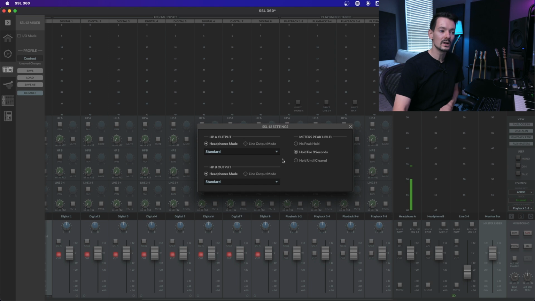repurpose the headphone outputs to be additional line outputs. So if you come here, you can change the sensitivity of your headphones. I leave it on standard. And then if you click line output mode, now headphone A is going to be line output 5 and 6. And now headphone B is going to be line output 7 and 8. And then you can change it to be unbalanced or balanced right there. The only other option in here is the peak hold time.